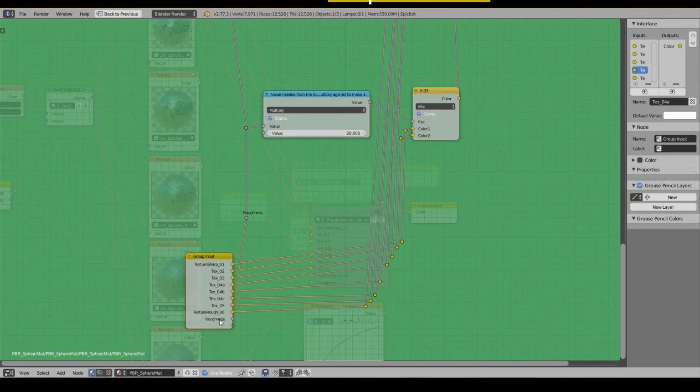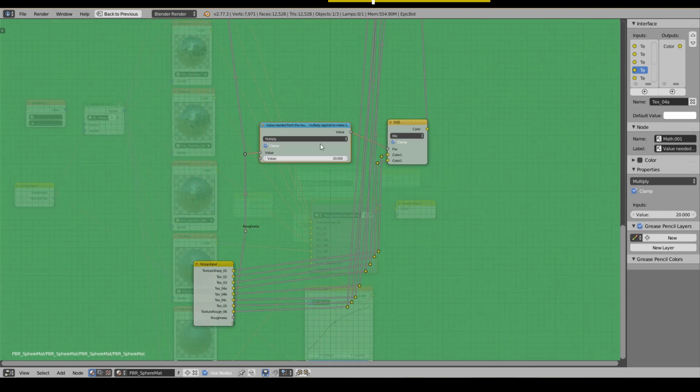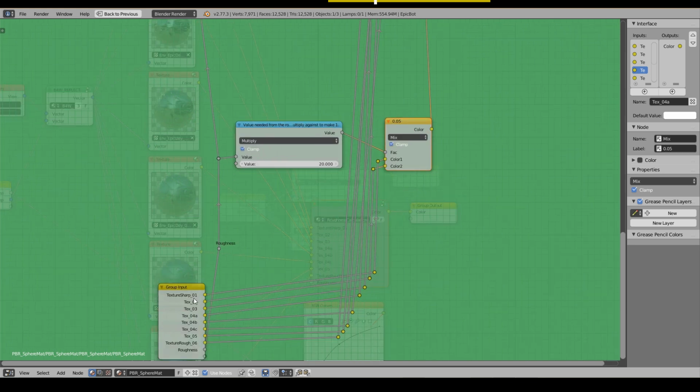So the roughness value is coming in at the bottom, it comes up here, and then it plugs into this thing. This is trying to take this color mix node and have it show the completely sharp texture in the first socket, so it's 0. And then at 0.05, the value coming into the factor needs to be 1, so that it shows what's going on in the second socket. So 0.05 multiplied by 20 gives us 1, and that's why this multiply node is there.